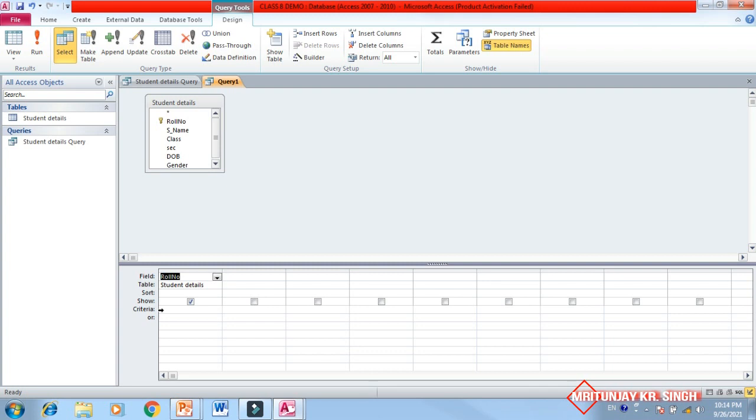Now I want a roll number, then I want a name also. You can see the name has been added as a second column. Now I want the class, I want the section. So this way I have added them here: roll number, name, class, section. I don't want anything else.